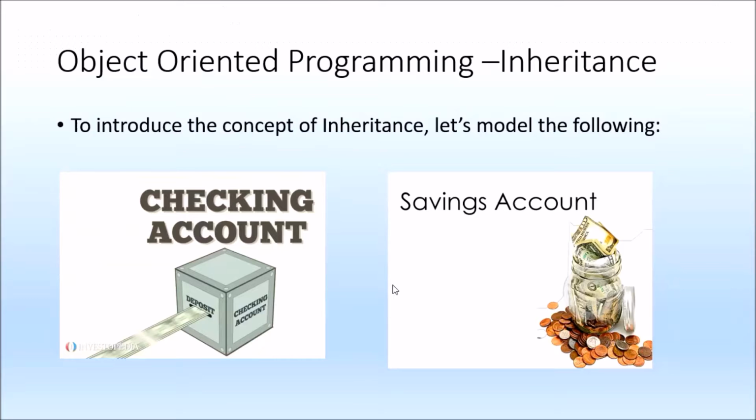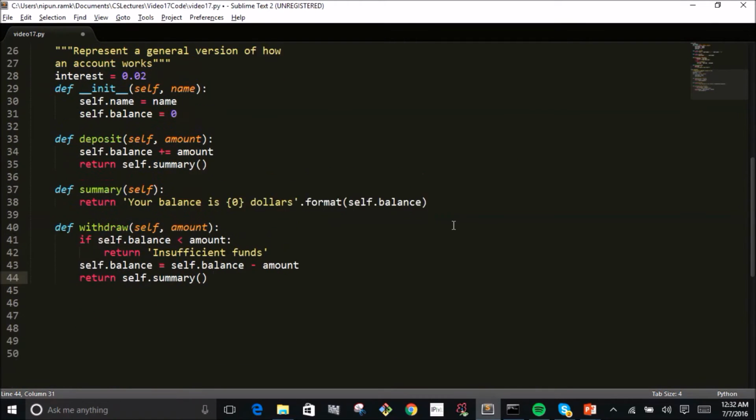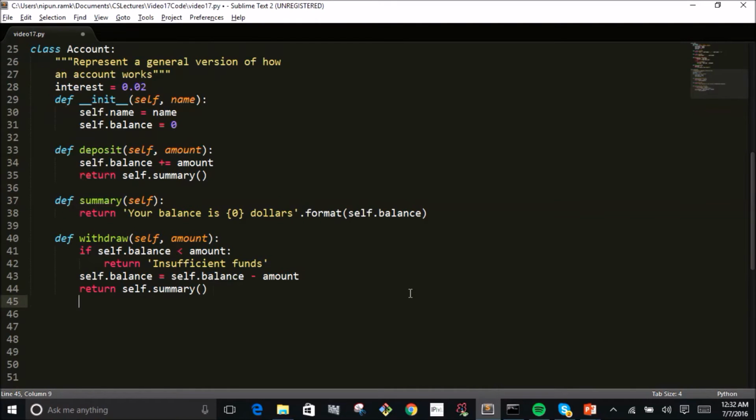Okay, so now, what was our original purpose? I spent quite a bit of time defining an account class, but why did I do that? Because at the end of the day, a checking account and a savings account are just special cases of an account. So because of this, I can do something very amazing in object-oriented programming called inheritance.